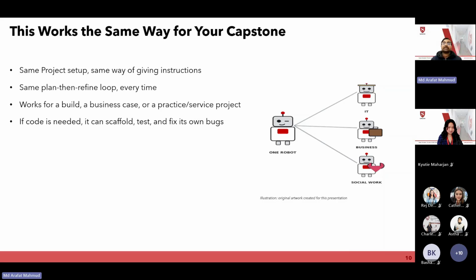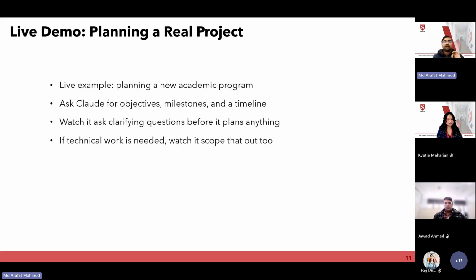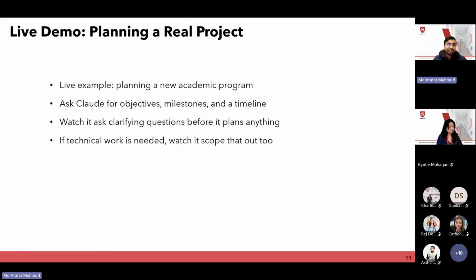And as I mentioned, it is applicable for any discipline. It is not just for IT. It is relevant for business, social work, every discipline. Just create a plan, and then it will create an iterative process. That means it will go in a loop and try to help you until the project goal is achieved. Okay, so let's have a demonstration.